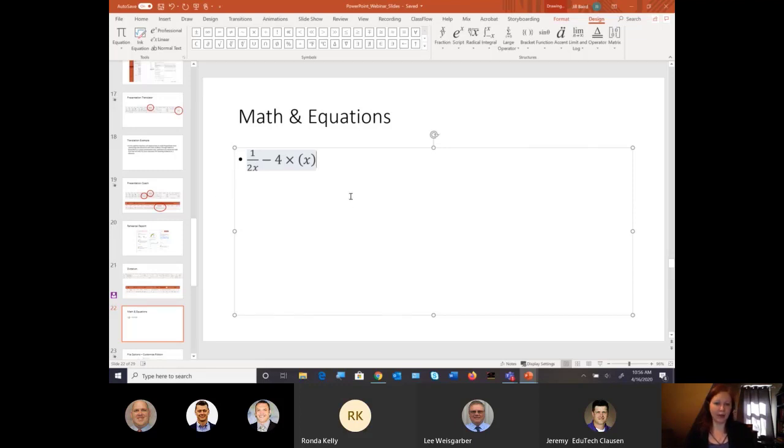So I don't have to have horrible handwriting. I don't have to use a camera, like a document camera, if I don't have one. I can just do this and it creates a nice version.